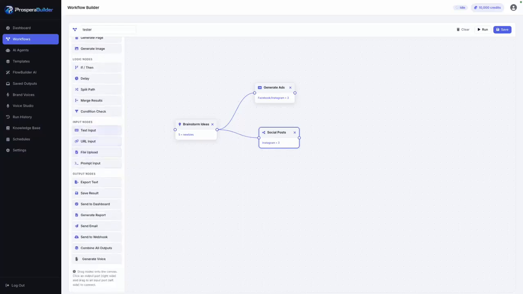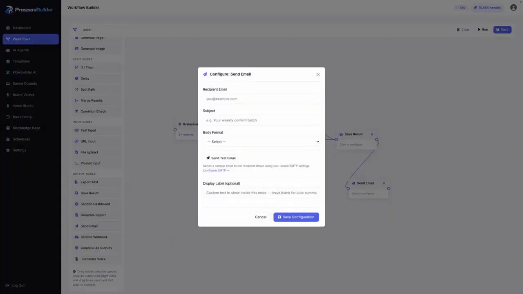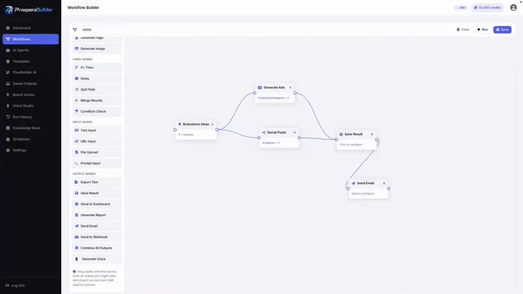Okay, and then you can put things like text inputs, URL inputs, file uploads, or prompt inputs. Then you can save the result. So from this simple workflow I've done here, I can save the result from those two nodes. And then, if I wanted to, I can send to dashboard. I could create a report. I could send it to email, so I can send that automatically to an email and just configure that email. And I could export the text, send to dashboard, send to a webhook.